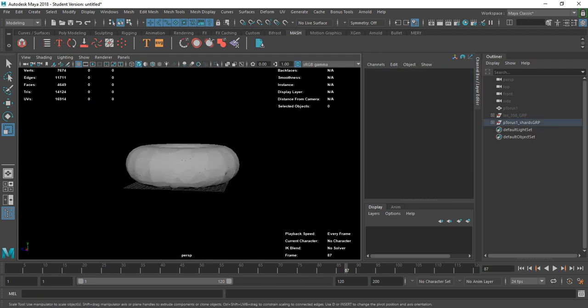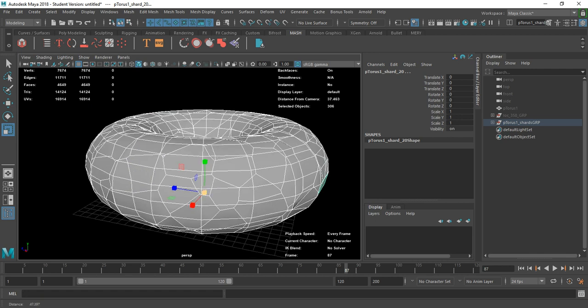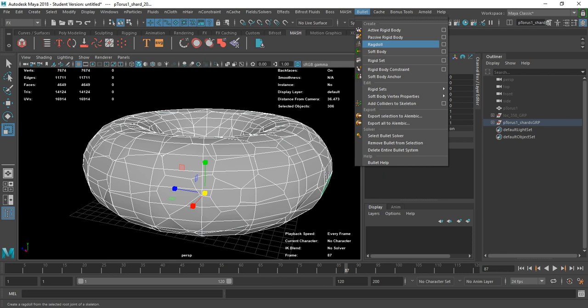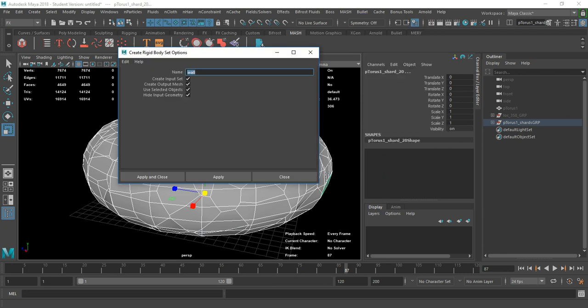Okay, so let's see how we can break this shape up. I'm going to go under my effects again, go under bullet, go under rigid set, and call this donut.